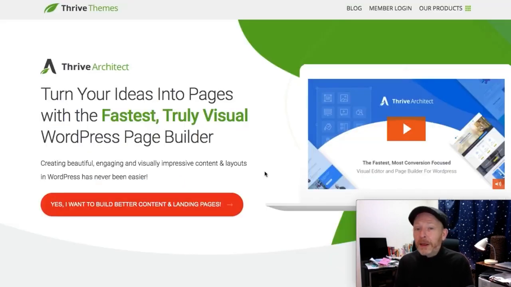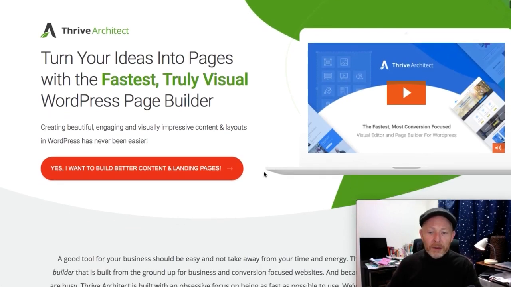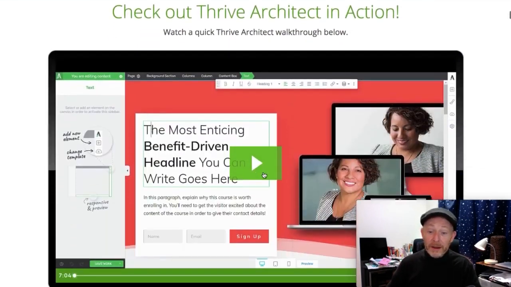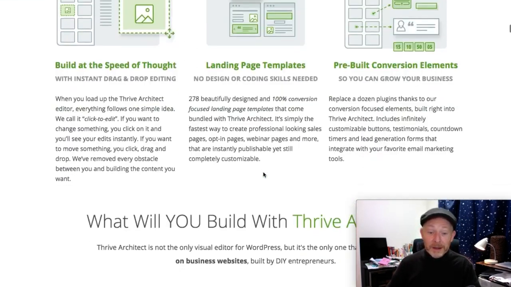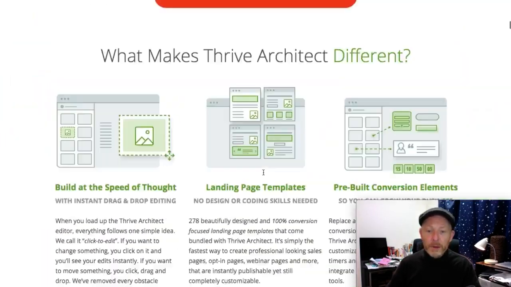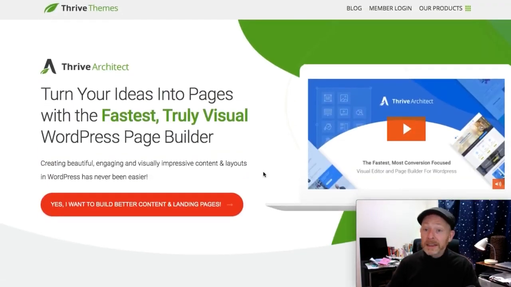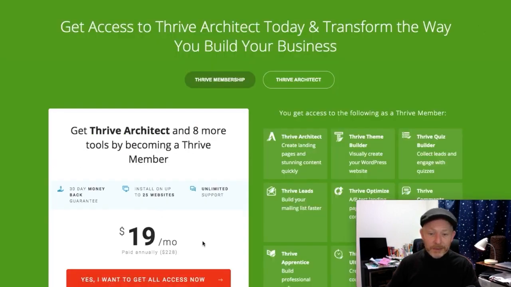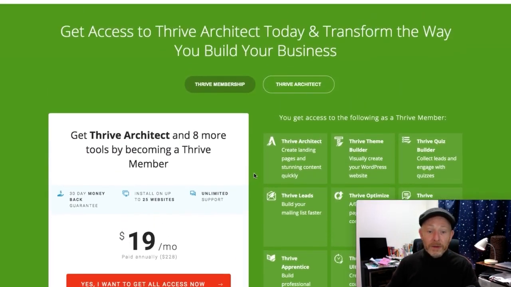Okay, so we're going to get the Thrive Architect plugin, and that's going to allow us to make really cool looking landing pages like the one we're actually looking at right now, the Thrive Architect landing page that we're on. So we're going to be able to make stuff like this with our WordPress installation. So what we need to do is say, yes, I want to build better content and landing pages. All right, and it's going to take us to an order page for this plugin.